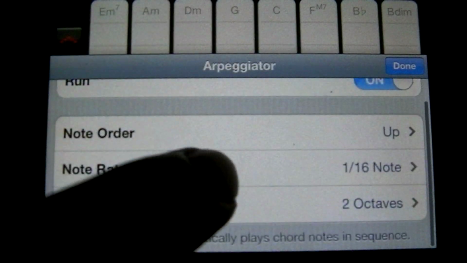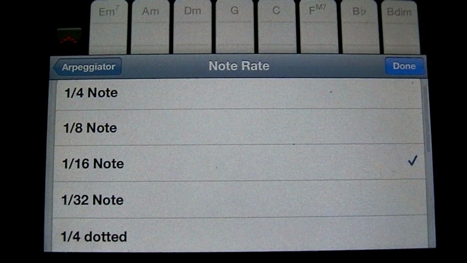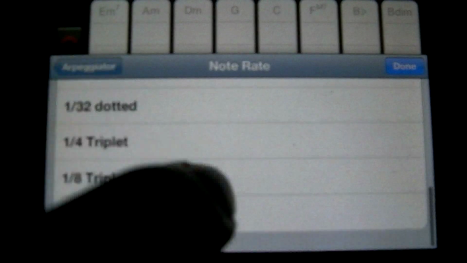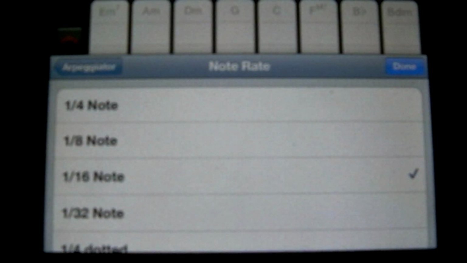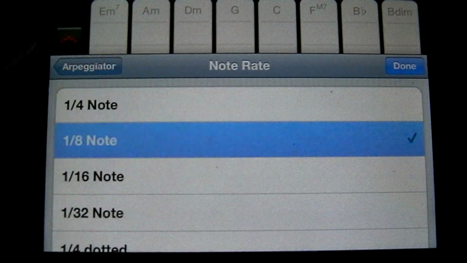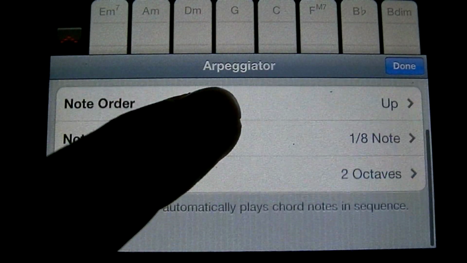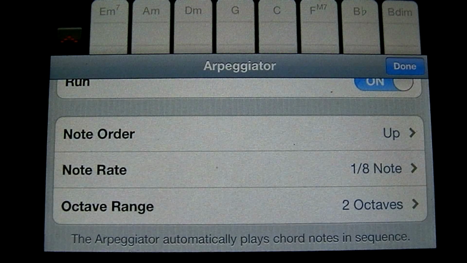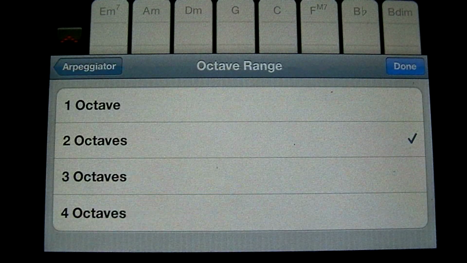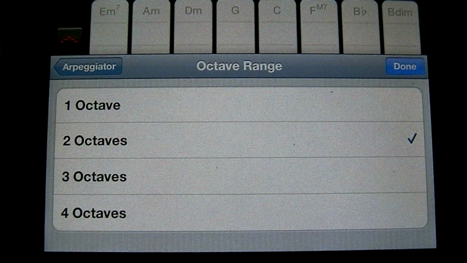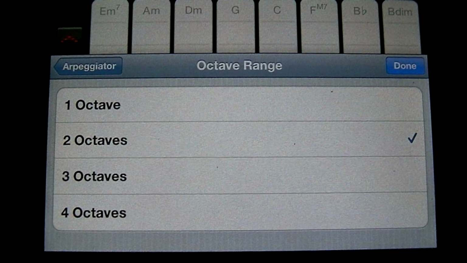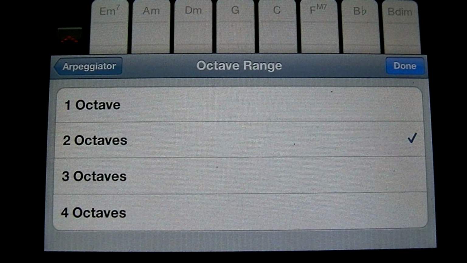You can also change the note rate, which is how fast or slow the notes are going to be played. There's a number of different settings here. I'm going to go ahead and set this on eighth notes. And then finally, there's the octave range, which sets the limitation of how high or how low the notes are going to be played. You can set it within one octave, two octaves, three octaves, or four octaves. I'm going to go ahead and leave this on two octaves.